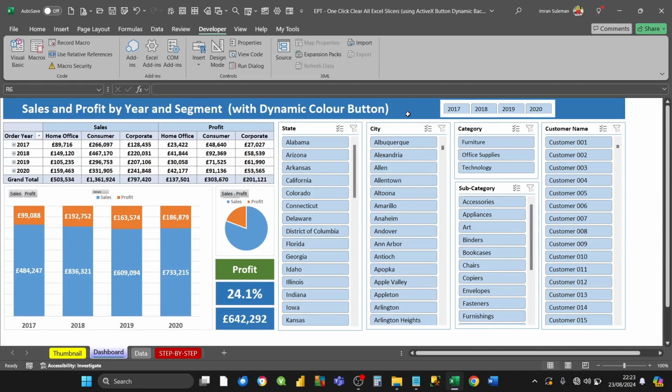So we've got the same dashboard as in the previous video, but this time we don't have the clear slicer button. So as before, we go into the Excel developer menu, we click on insert.